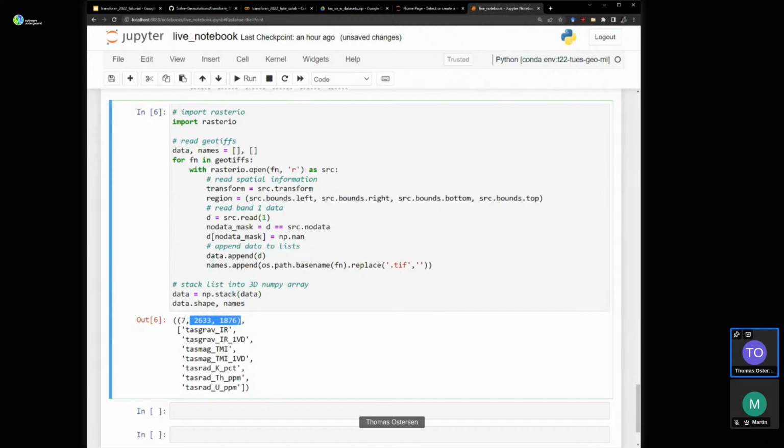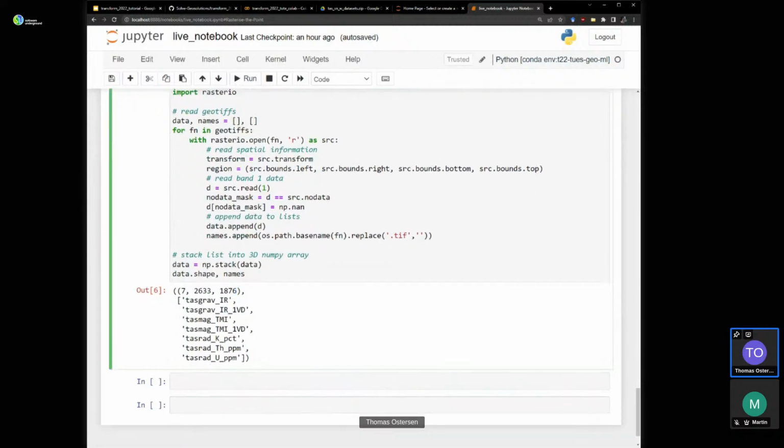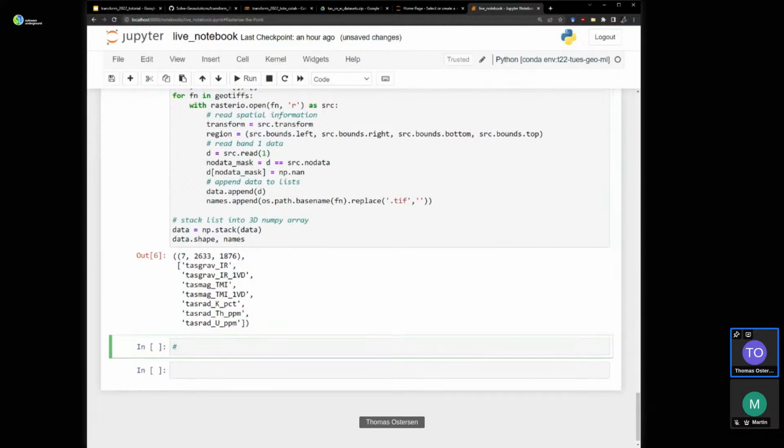Okay, so we have a 3D numpy array with 7 bands of information corresponding to these file names, and then we have 2,600-ish y coordinates and 1,800 x coordinates. So cool, we've read the data into memory. Let's plot it because we need to get a sense of where all this data is in space.